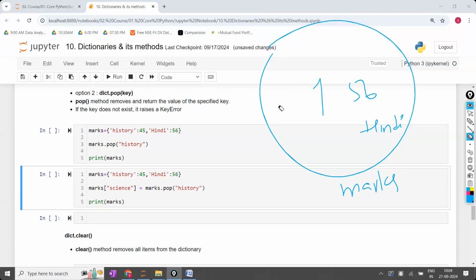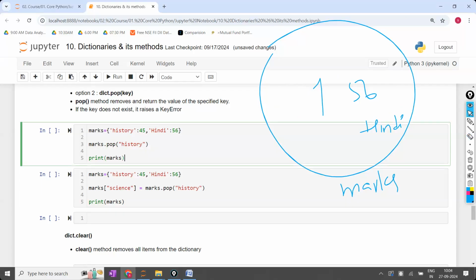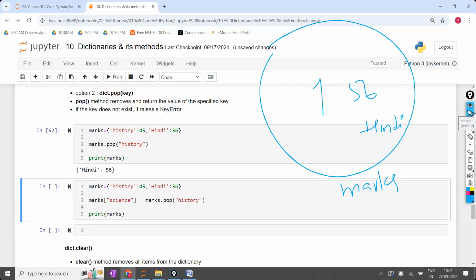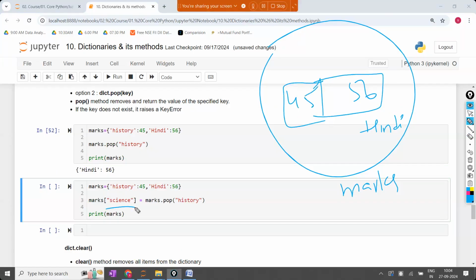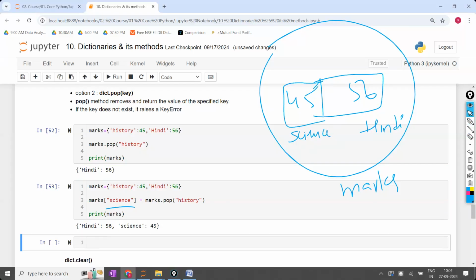There is no key name, so the value is also deleted, and you are going to have only this one. But in the bottom, you have given the new key name. Earlier you deleted the key, 45 is there, but the key name was deleted. But now you are assigning a new key name called science in this position. So when you replace this one, you are going to get science with 45. Is the point clear? The value will be there only. It is going to have the science key.